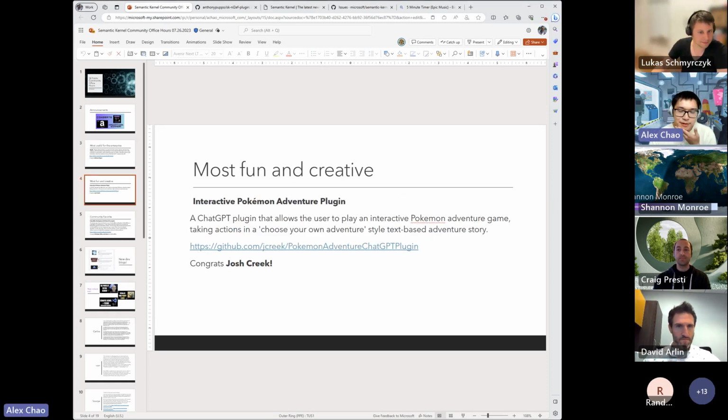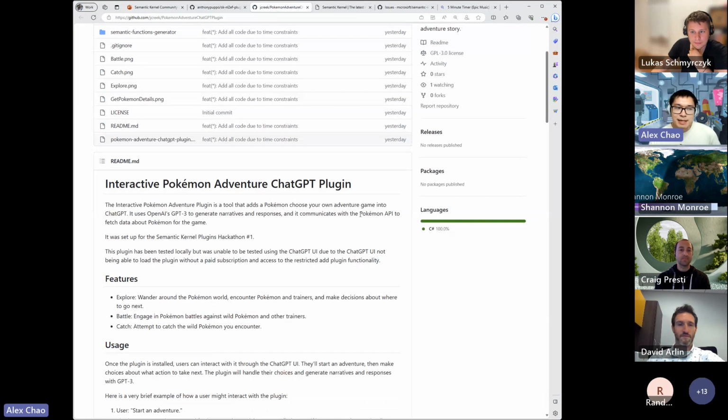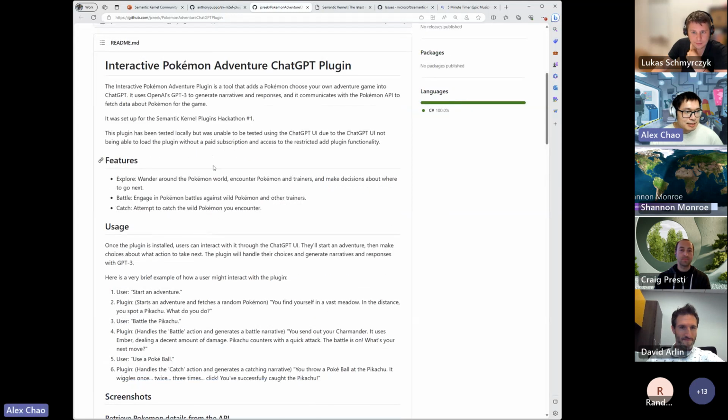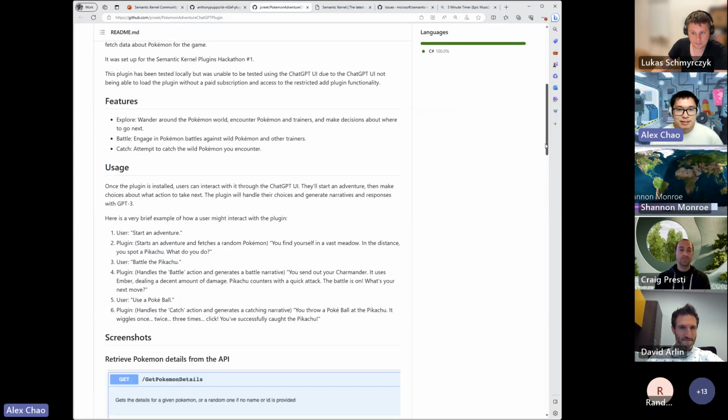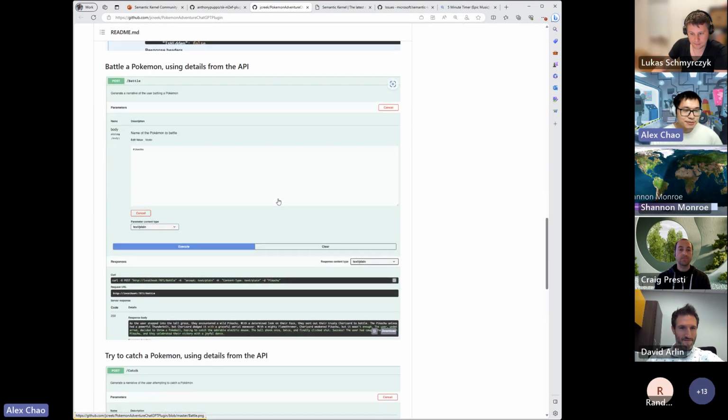Okay, we had a most fun and creative category as well. So congrats to Josh Creek for his submission of an interactive Pokemon adventure plugin. It's a text-based, choose your own adventure type game, making use of the Pokemon API to fetch data about Pokemon for the game. And he says that the features are, you can explore, you can battle, you can catch Pokemon, all in a text-based way. So very cool, very fun to see.